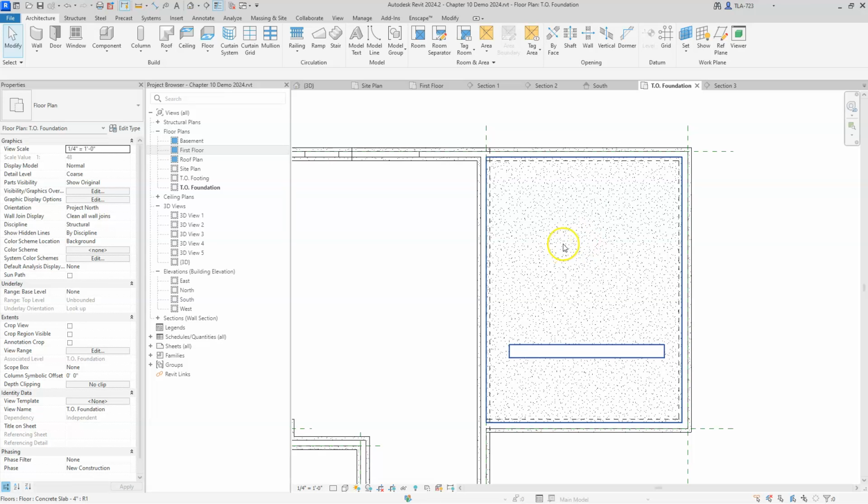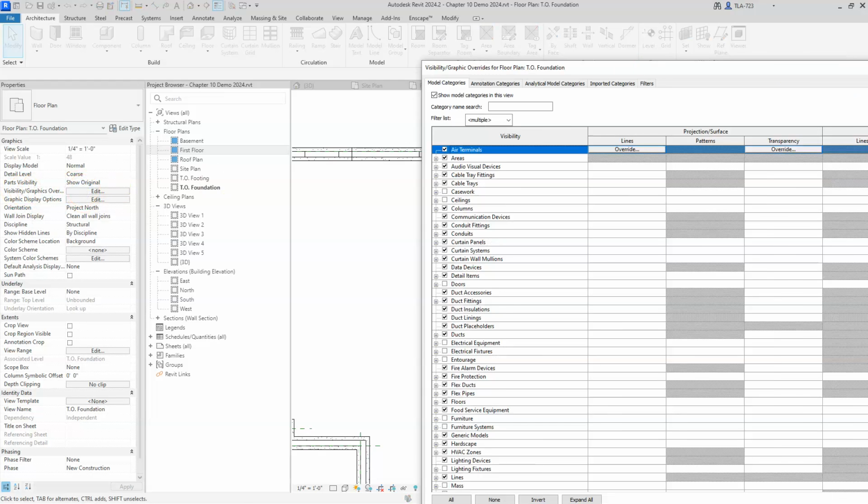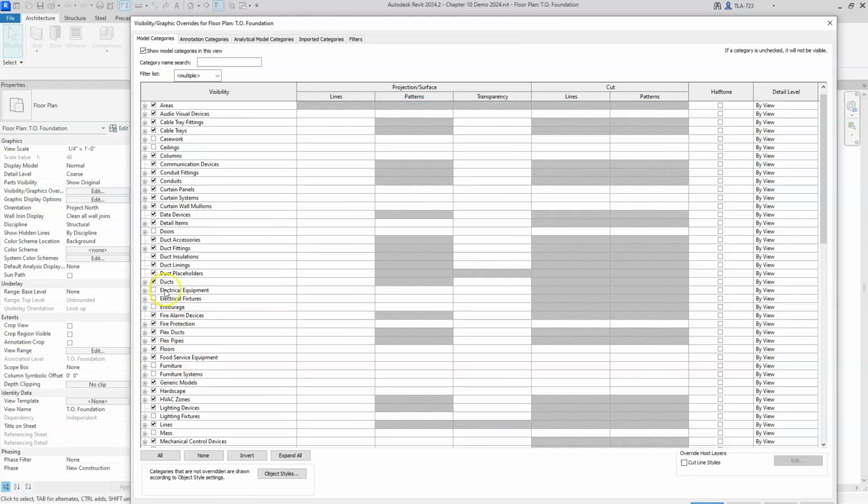We don't need it. All right, so to do that, a couple of different ways we can do that. One of them is by using the visibility graphic overrides. And we can go to the floor settings right here. And you can see that floors is checked so it's visible. But over here, we can talk about the visibility of other things. And we're interested in the projection surface. We're not cutting through this floor right now. We're looking at it projection in plan view, right?